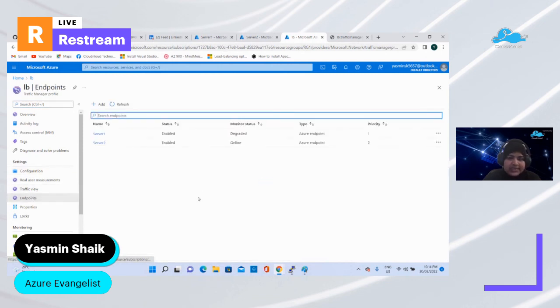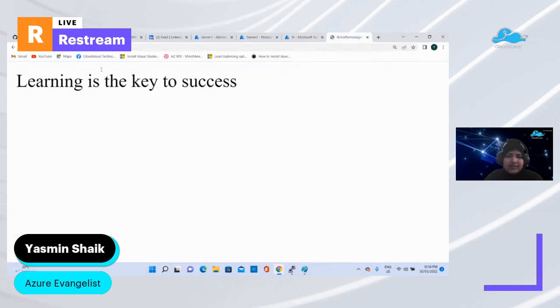Go to the endpoints. As you can see here, our server 1 has degraded because it has stopped and is not available now. So even though it is still priority 1, it is degraded, and this load balancer should be able to detect that and send your traffic to server 2, right? This is the URL of the load balancer which I copy pasted earlier. Let me go and refresh this. Can you see? It has automatically taken me to the second server where I have echoed the message: don't give up even if you fail.